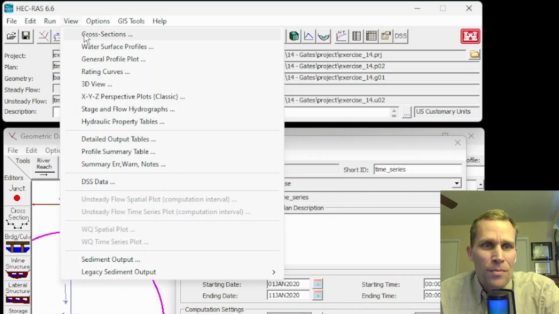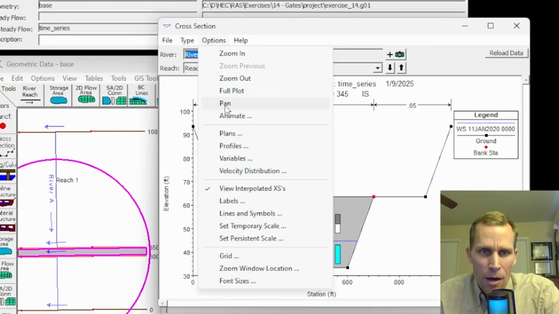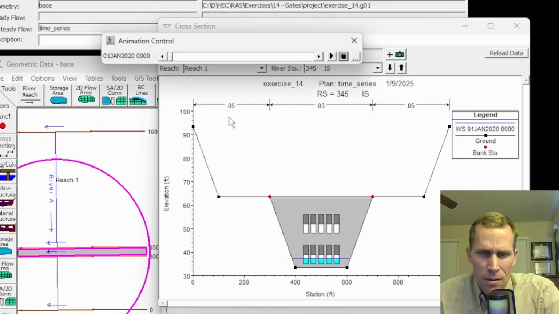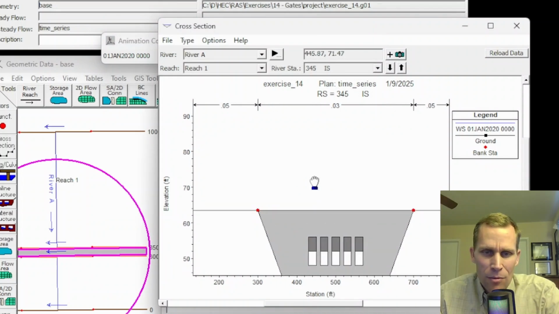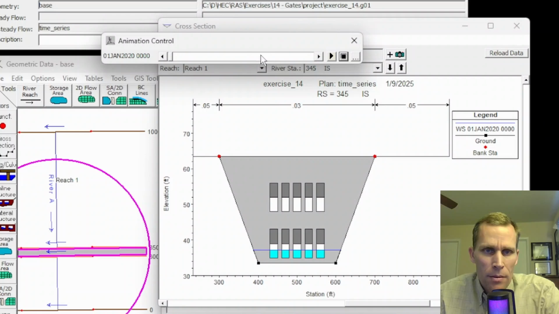So I'm going to go up to View, then Cross Section. Let me advance to the first time period here. Options, Animate. Okay, interesting. Let me zoom in a little bit here. As we're seeing at the beginning of the simulation, both gate group 1 and 2 are halfway open, and it looks like we have that flow right there coming in. So let me just go ahead and scroll across.